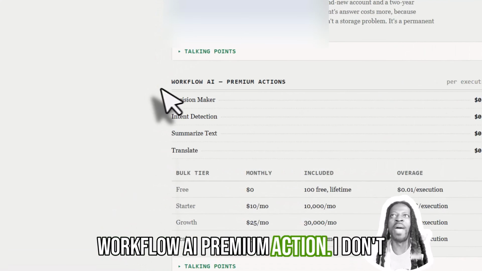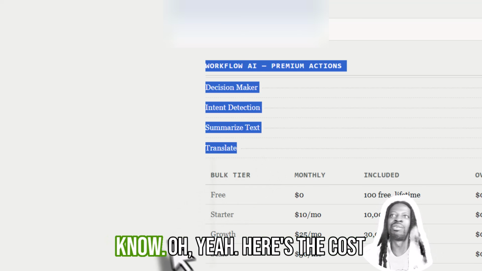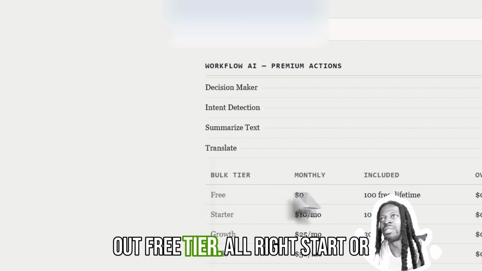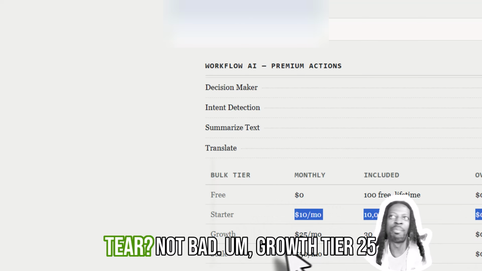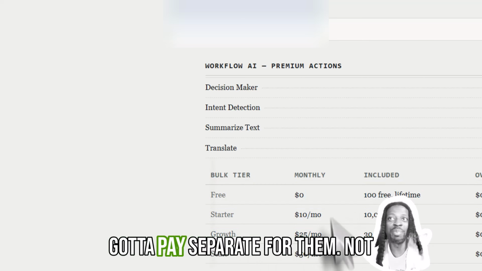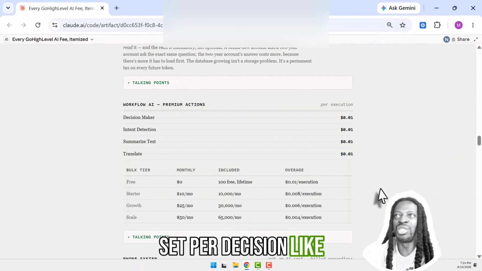Workflow AI premium actions. I don't even know if those are included with the plan. I could be wrong. I don't know. Oh yeah, here's the cost breakdown right here. Check this out. Free tier. All right. Starter tier. Not bad. Growth tier, $25 a month. Scale tier. So you've got to pay separately for those. Not included at all. 1 cent per decision.